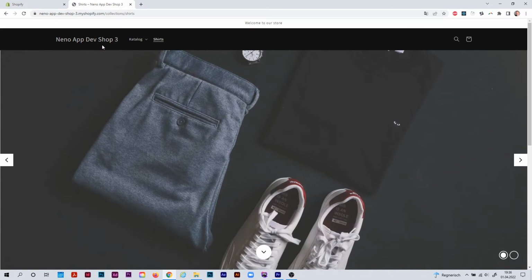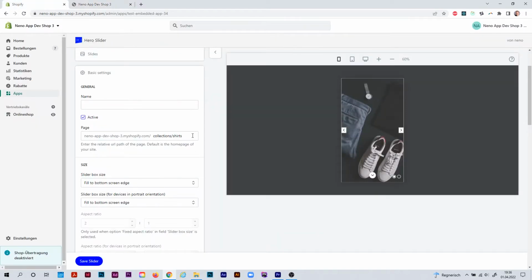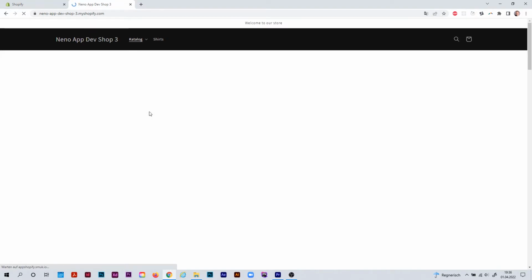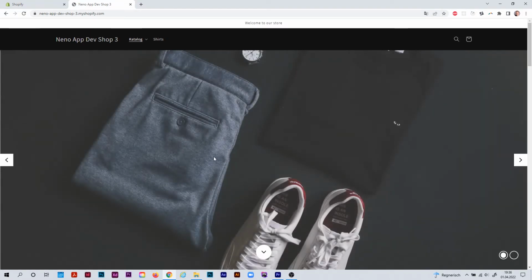If you go back to the home page, you can see the slider is not here anymore. So let's delete this for now, save it, go back to the home page, refresh the page, and you can see the hero slider is back on the home page.